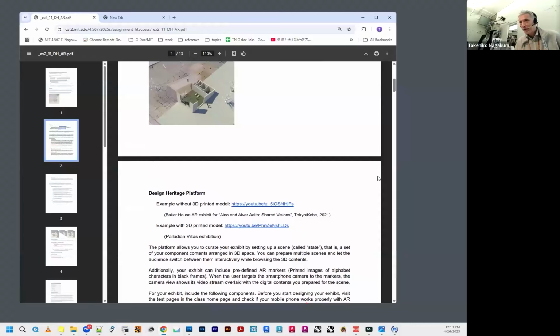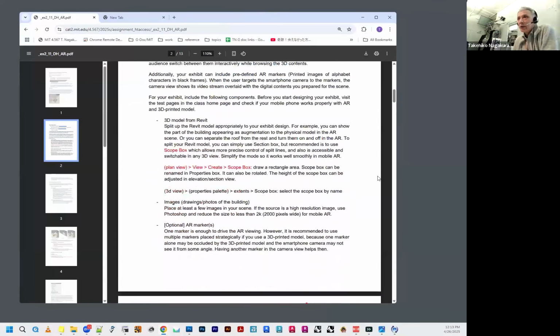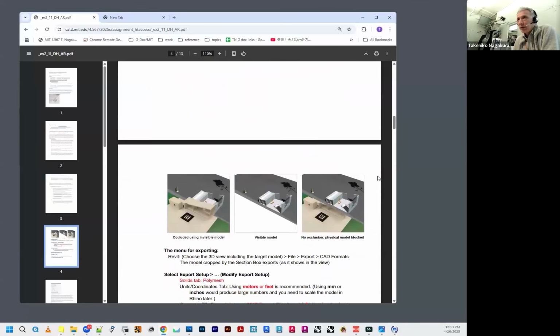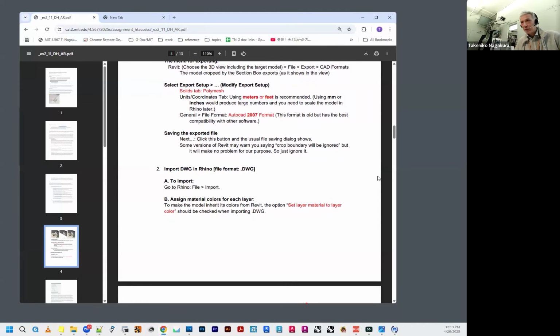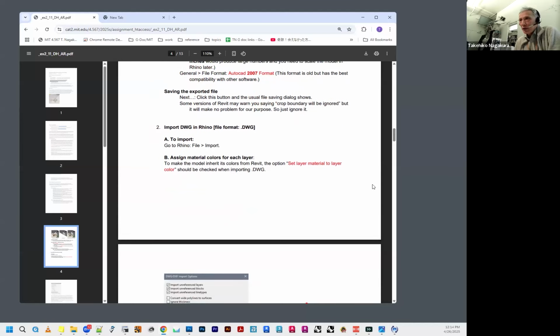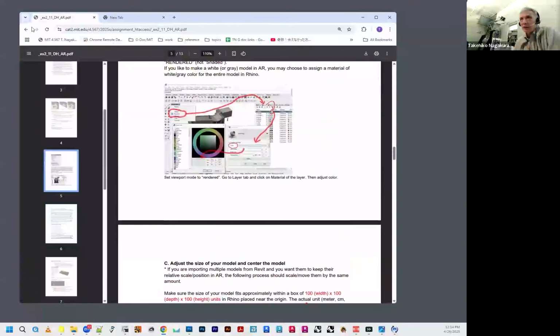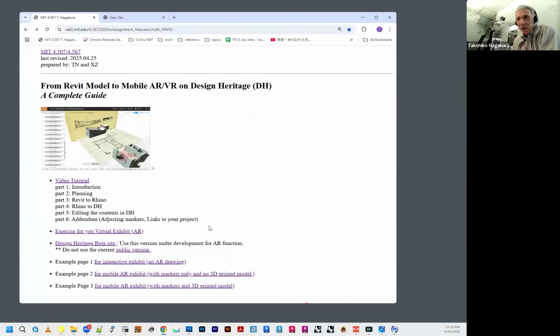which I use for my class from time to time, which includes the same content that I'm going through in this video. So if you want to know the specific buttons or specific setups in some option menus, or you want to know the URL I'm using, you can go to this document. And then there is a link to the Design Heritage platform. And then there are 3 examples, which I'm quickly showing you right now.